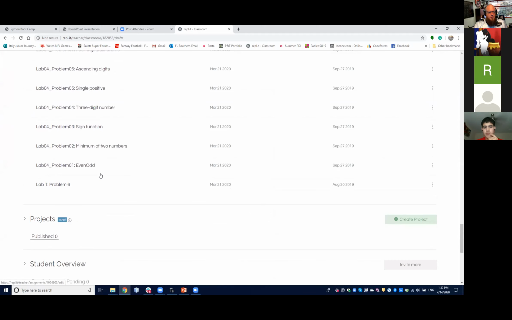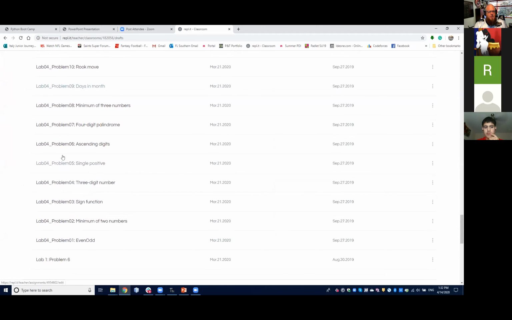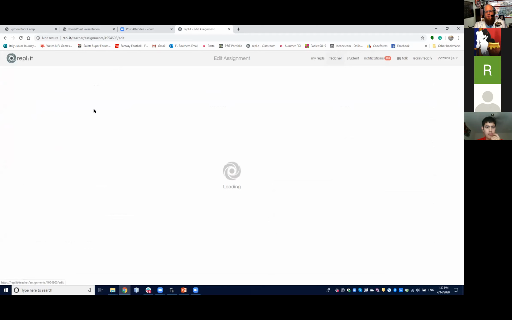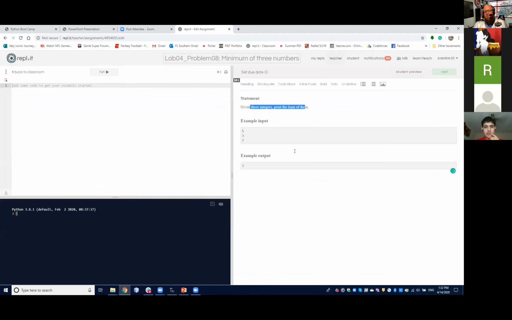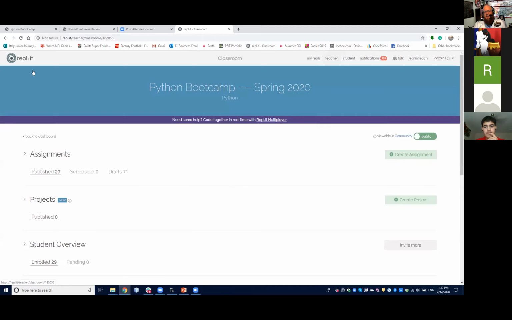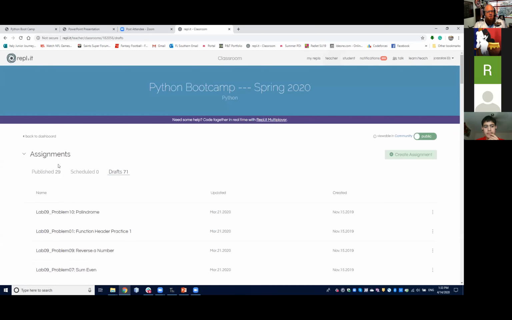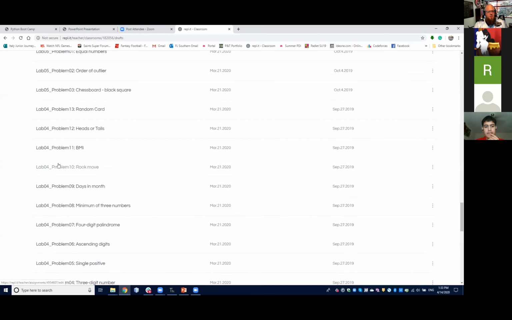Let me look at another one, for example. Minimum of 3 numbers. Let's see, what is this? Given 3 integers, print the least of them. So you're going to scan those 3 numbers. You're going to scan the 5, scan the 3, scan the 7 into 3 different variables, and you need to print the smallest one, just using a lot of if and else statements. What else? Let me look at one more.